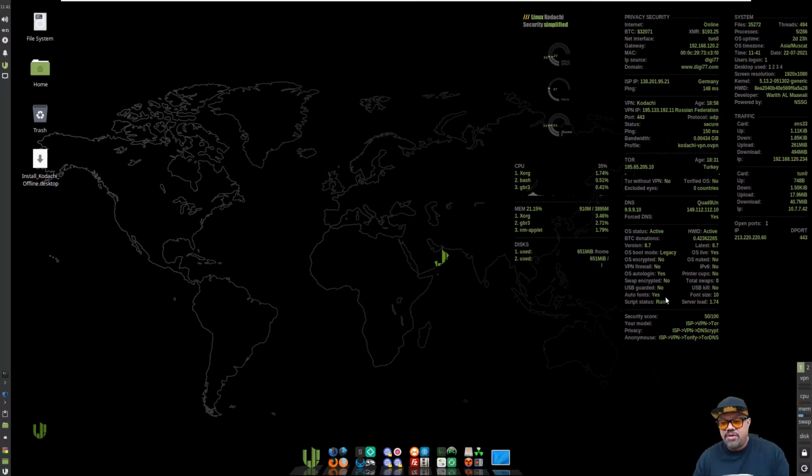This is about the operating system. Are we running on live mode? Has my hardware ID been blocked or not? Over here it says active. The operating system is active. How many BTC donations has Kodachi received? Guys, you can always donate to this project to keep it alive. The current version is 8.7 and the latest version is 8.7, so we don't have an update. If you have an update, you will always be notified here.